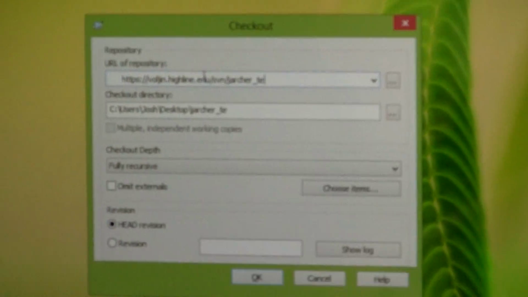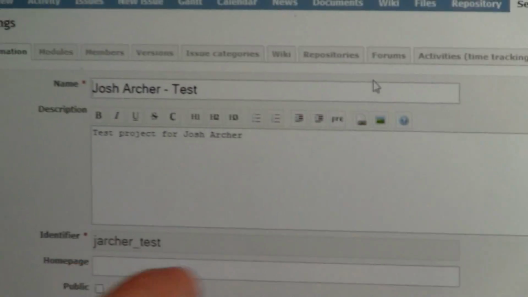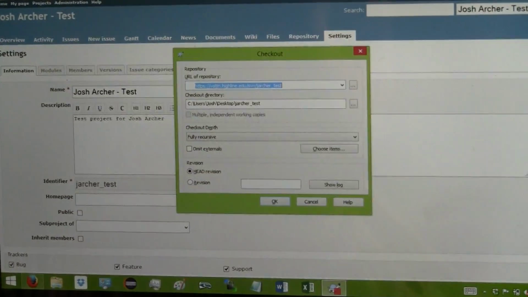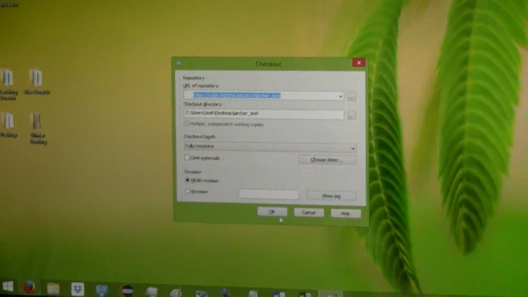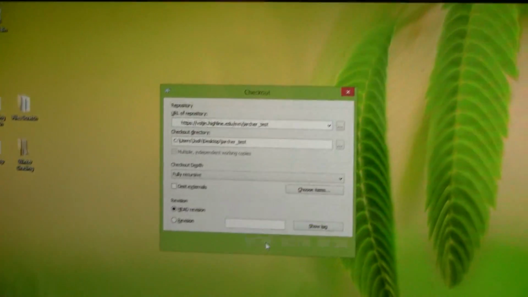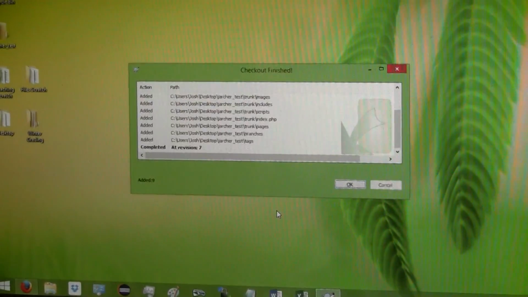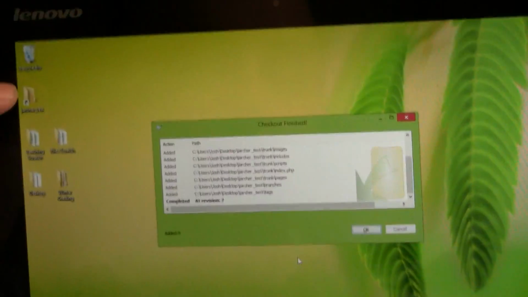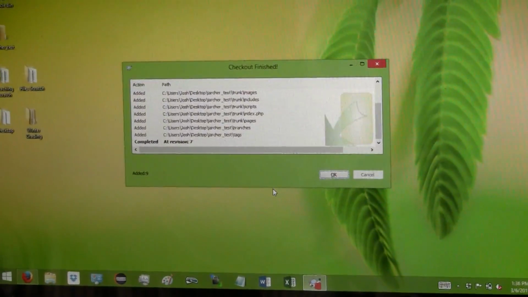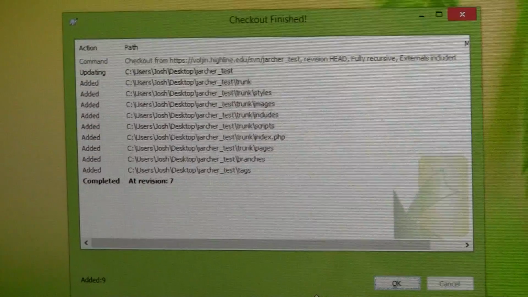So you say /subversion, then the name of your group. Yours will be Eternity Bridge or whatever you said it was, but this is JR2 Test. Let me go back here. JR2 Test, right? And that's at the end there. And then I click OK. Give it a second. Assuming I type my information correctly, notice it pulls JR2 Test here, and it pulls down whatever files are in that repository.